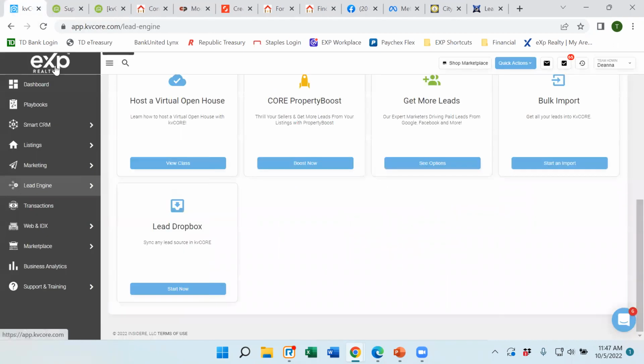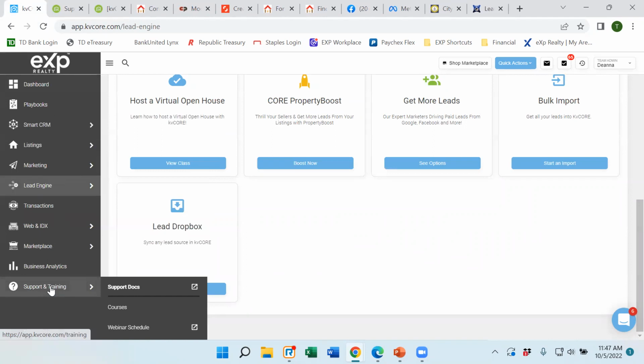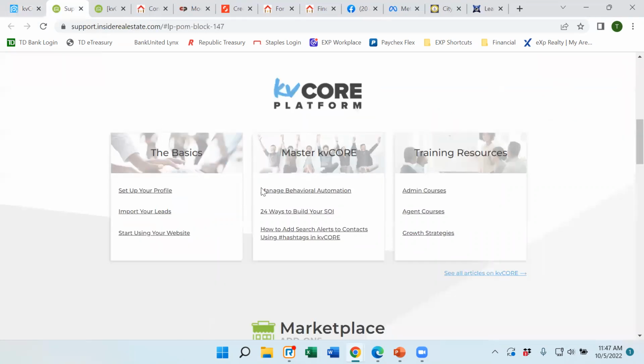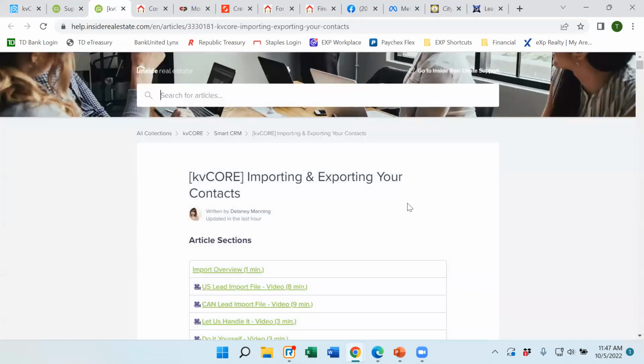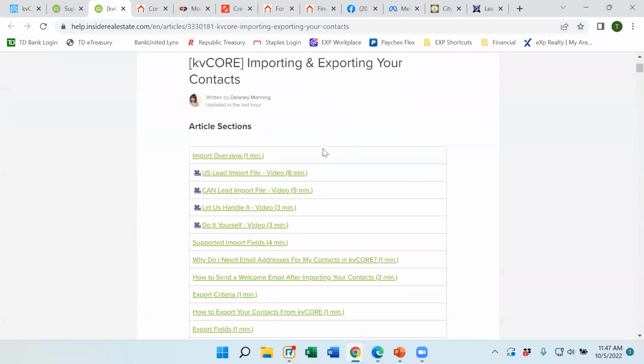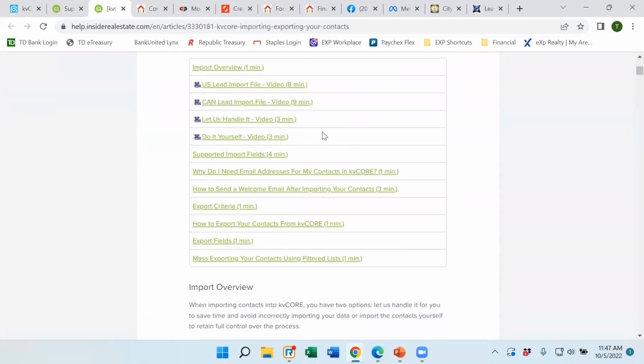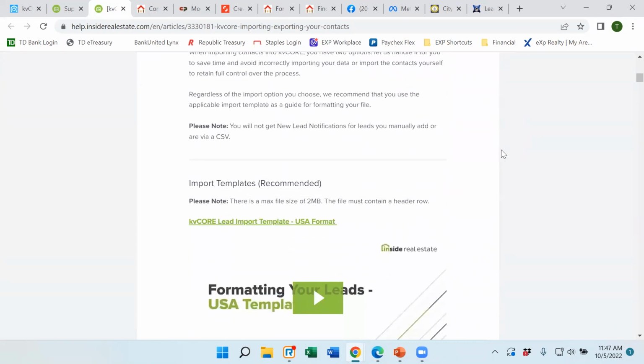So again, on the left-hand side, I went to Support and Training, Support Docs, and then Import Your Leads. Here, you will find the video and the file. So if you need the file to download, this is what you want to get to, the USA format. Just download this. You're going to make a copy of it into either Google Docs or Excel, just a place where you can start to build out your database.